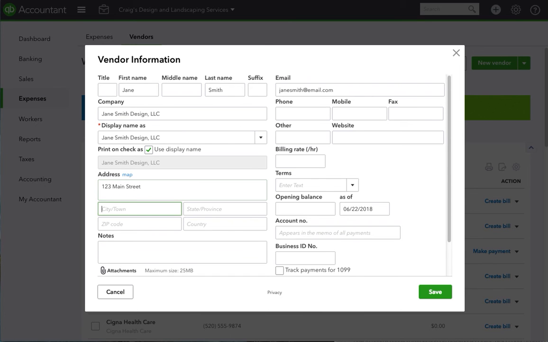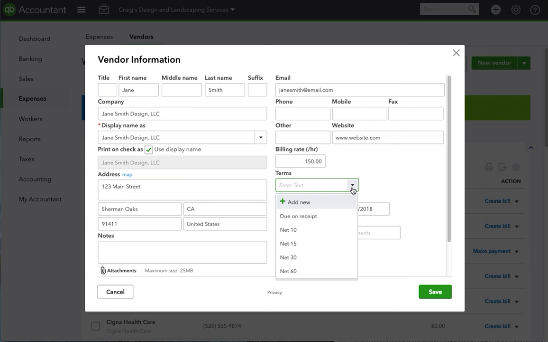This is the address you're going to print on the check as well, as the address the check should be delivered to. Okay, phone number and so on, website, billing rate, if there's any. Let's say it's $150 an hour, it'll be automatically in there.